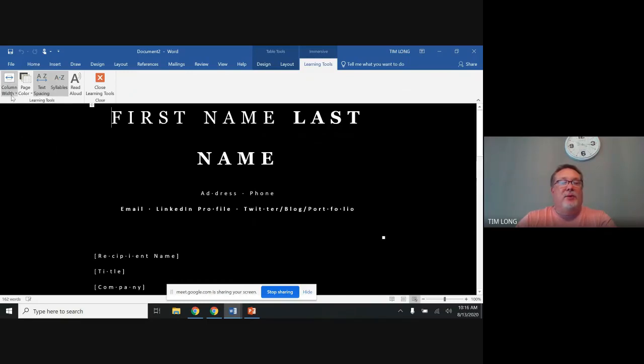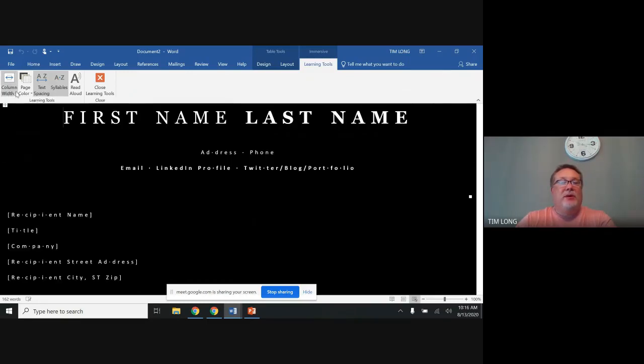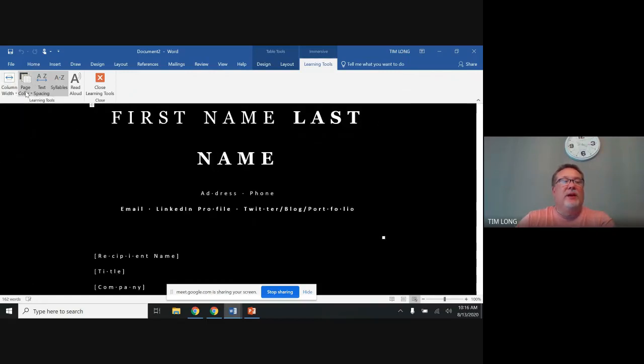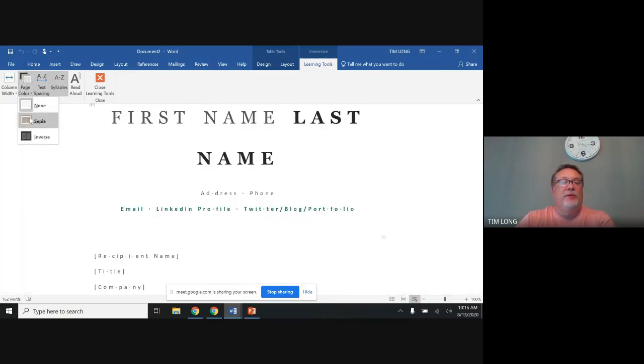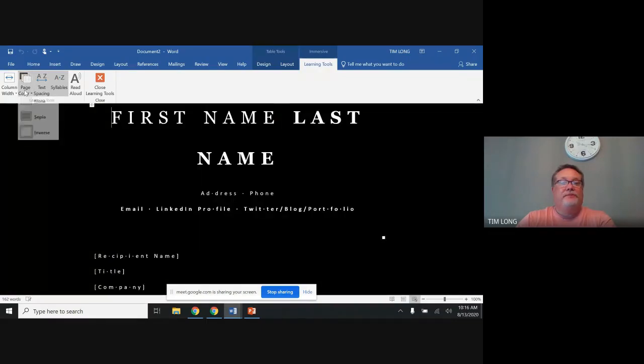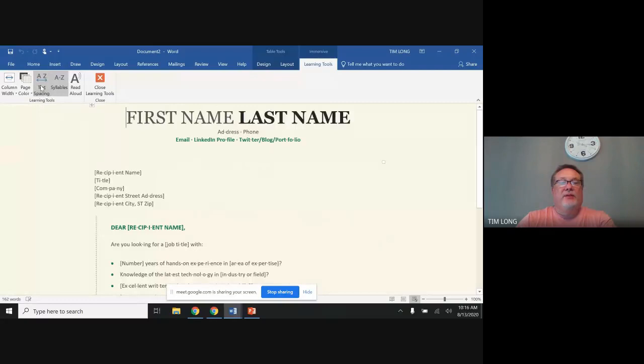But you can change how far apart you want, whether you want wide or moderate, as far as distance. You can change the page color from normal to sepia to inverse. And then your text spacing, do you want it normal? Do you want it a little bit farther apart? And then if you do the syllables, it'll put little dots in between words to show you where you're supposed to say each syllable. So that helps with reading. And then you can choose the read aloud. And then you can choose the reading speed and the voice of who you want to read. And then you just push play.